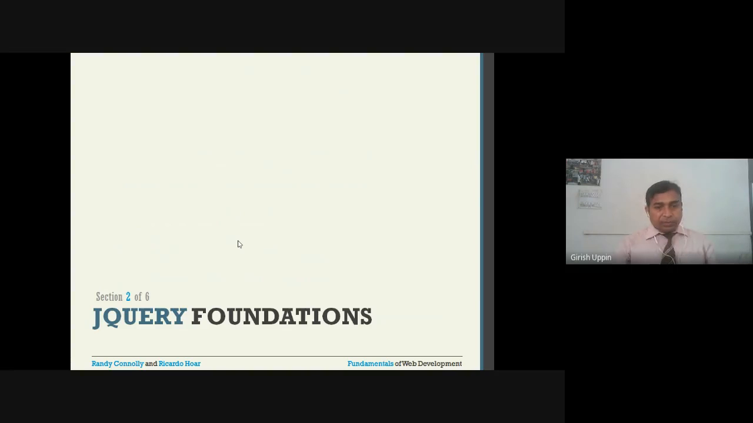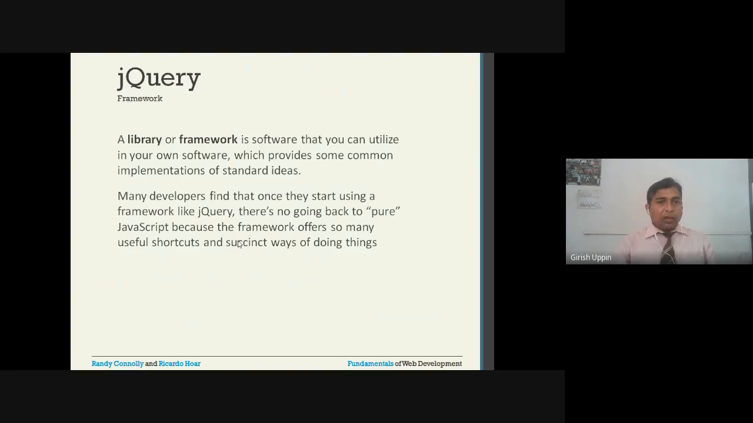jQuery foundations. What is jQuery? jQuery is a framework. And what is a framework? A framework is nothing but a software. It gives a lot of libraries. Libraries are included so that programming becomes very easy. So jQuery is nothing but a JavaScript framework, which gives a lot of built-in libraries so that the coding will be very easy and very intuitive. That is how frameworks help in developing software.